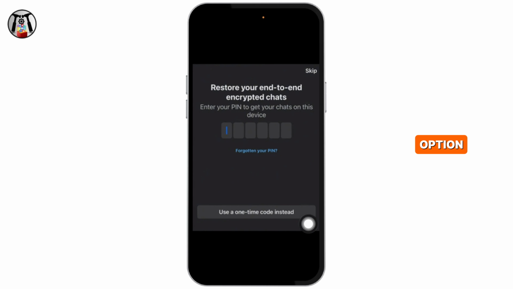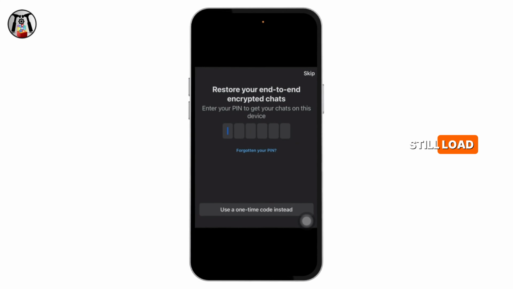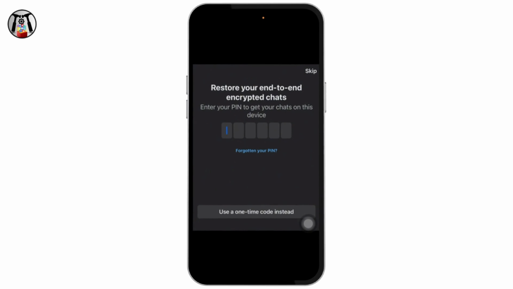You can use this option, use a one-time code instead to recover your end-to-end encrypted chats. Next, try logging into Messenger on a different device or browser where you were previously signed in. Sometimes your chats may still load automatically if this session is trusted.